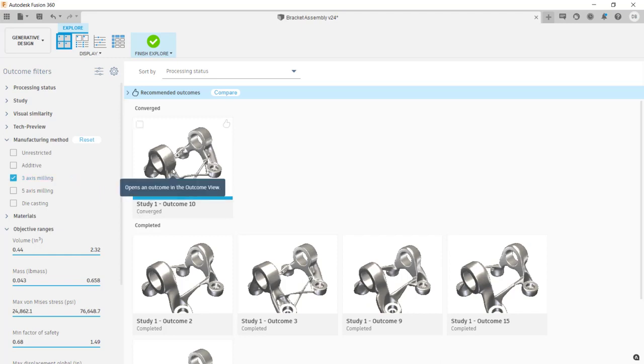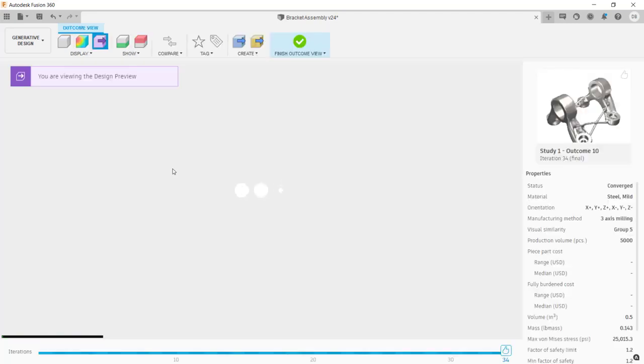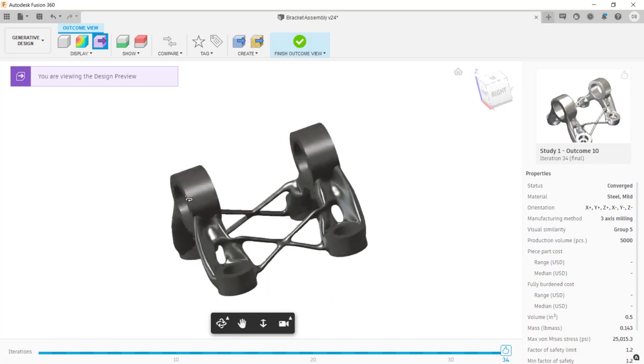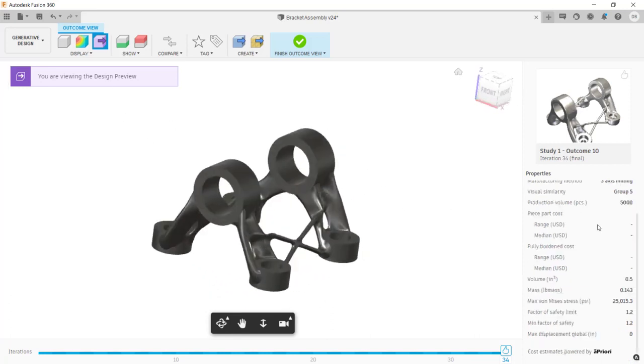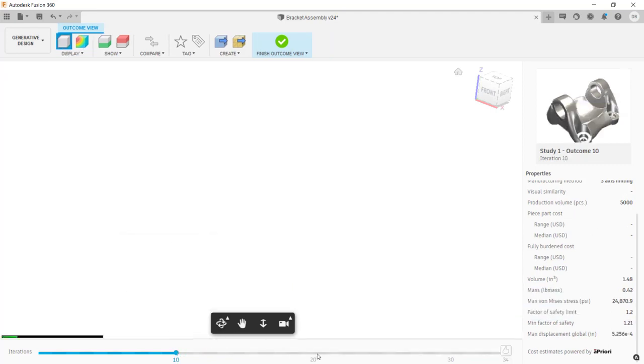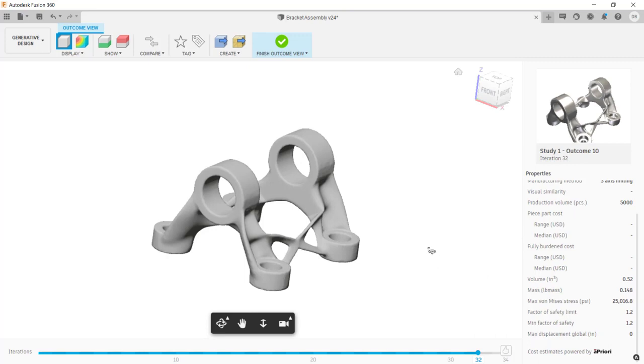So for example, if I want to dive deeper on one of these, just double click on it. Of course, you can rotate the model, see what it looks like. On the right-hand side, we can see all the properties for this model. Down at the bottom, we show you all the iterations that Generative went through to create this model. And of course, as you go further to the right, the mass is being reduced. Then, of course, the last step here is you would export this model and you could use that as your design.